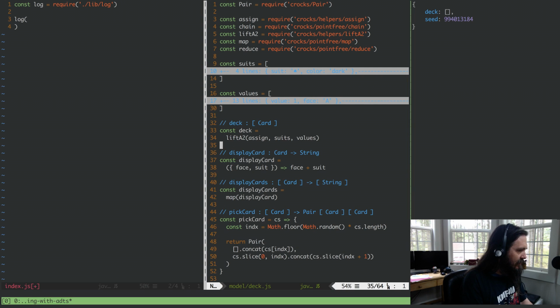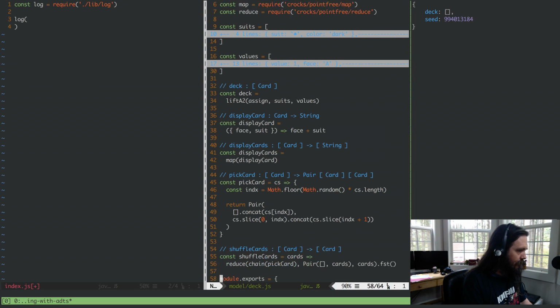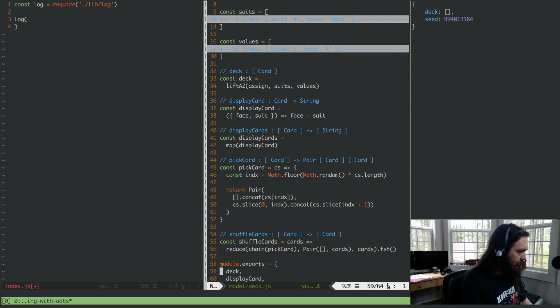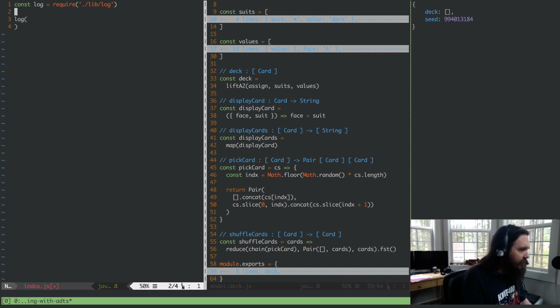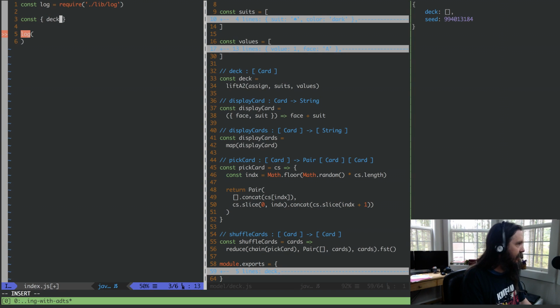Yeah, we're probably going to change that. So let's just bring in deck for now. We'll do const, and then we'll bring in deck, and we'll make deck equal to require, and we'll pull out the good old model deck. Model deck. And let's see what that gets us.